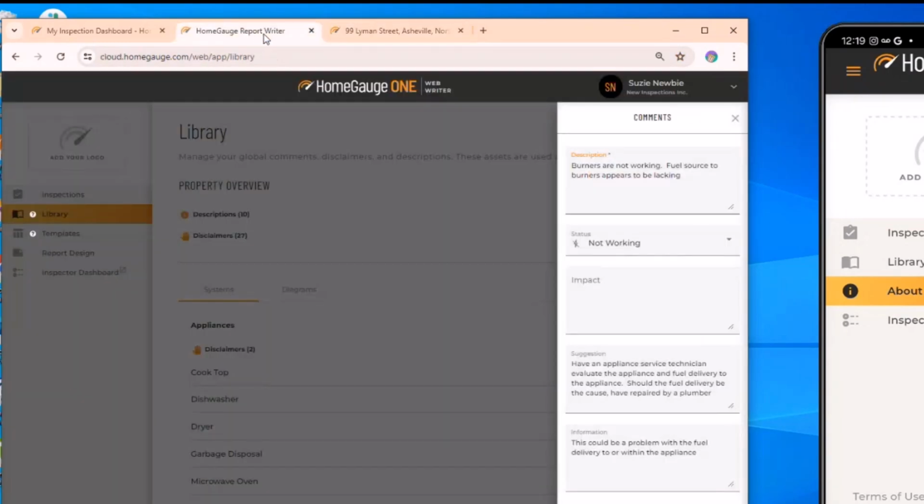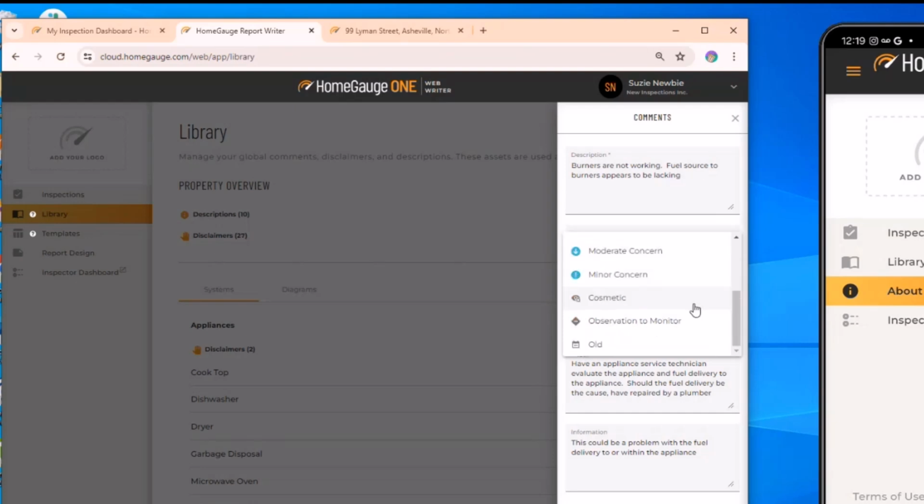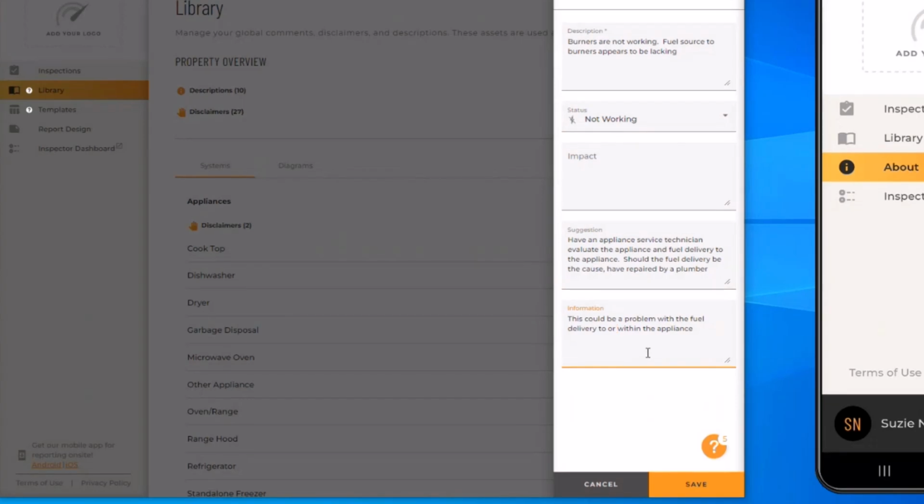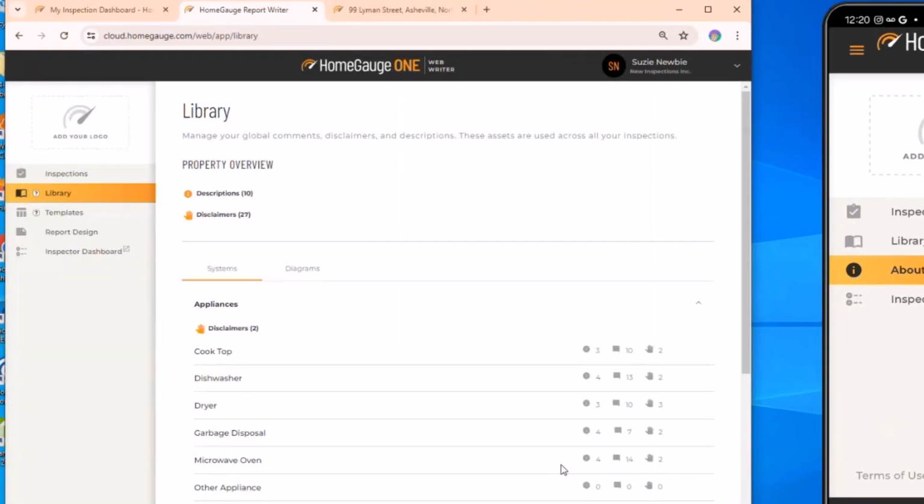So I'm back at the web writer and I just wanted to illustrate how the comments kind of work with the summary. So I've got the description that you're required to fill out. The status here, which helps HomeGauge put it in order of importance and also gives it a colored icon. So you can choose from any of these statuses. These boxes down here, you don't have to fill out if you don't want. So you can leave it blank and just have something in the description if you like. That is totally up to you. So I'm going to go ahead and close out of that.